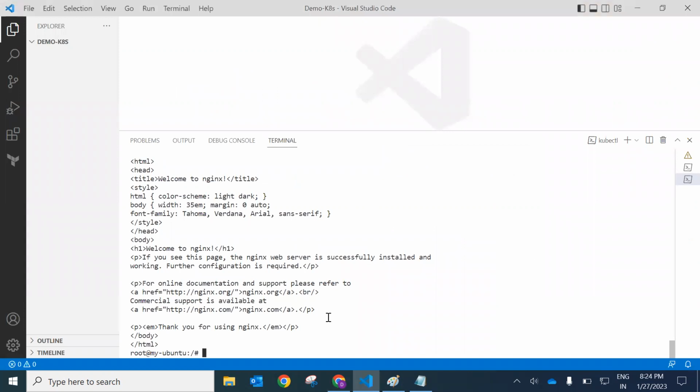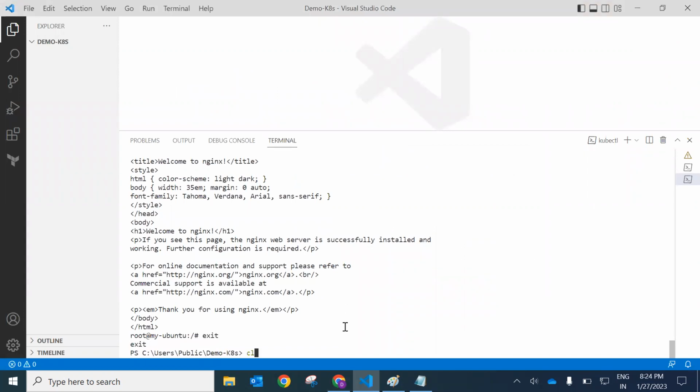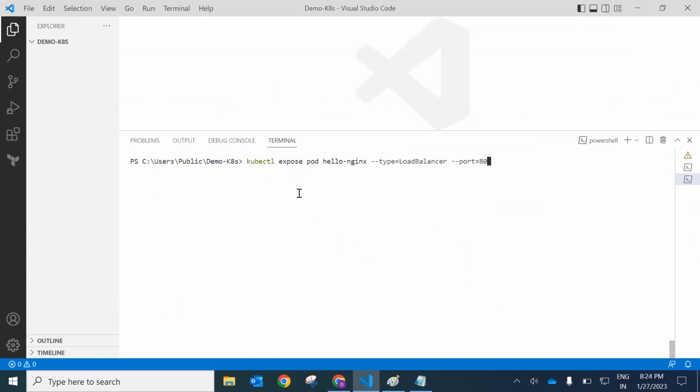Now let's exit from this pod. Now we are running this. So we are trying to expose a pod, which pod? The hello-nginx pod, to a load balancer. And the port of the load balancer is 80. That is the service object port. You will understand the container port and service object port.